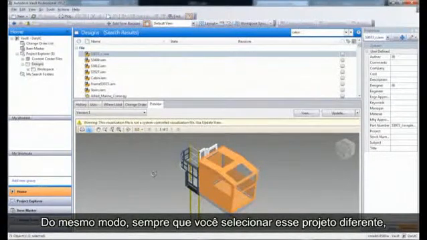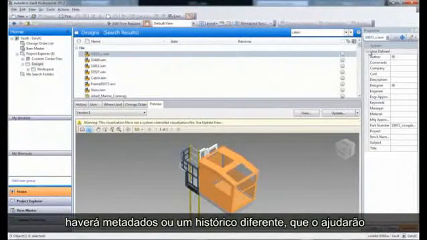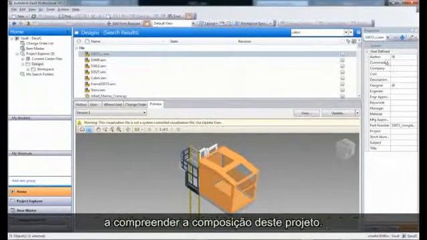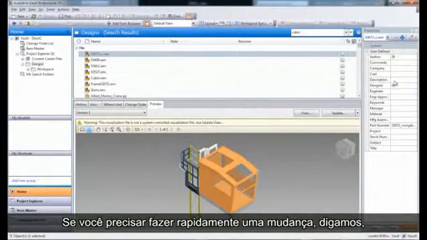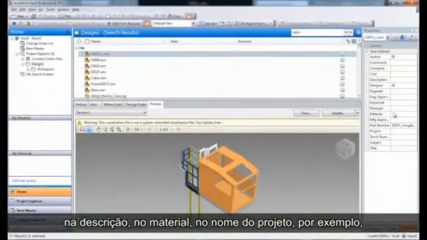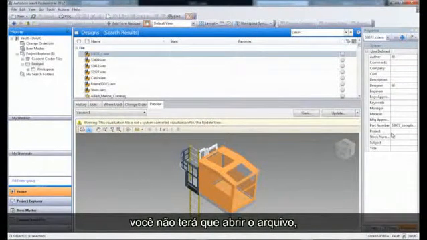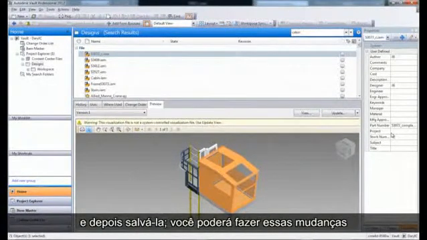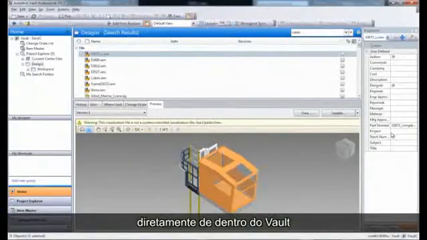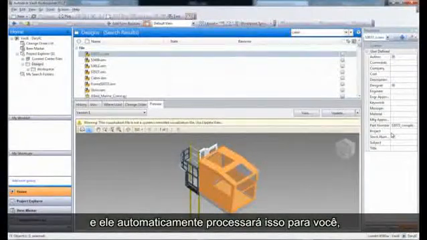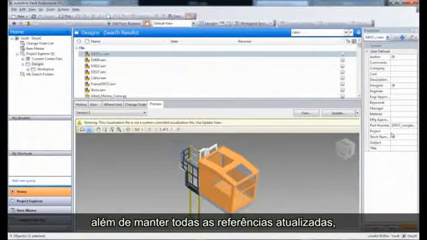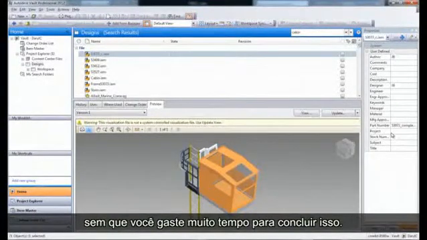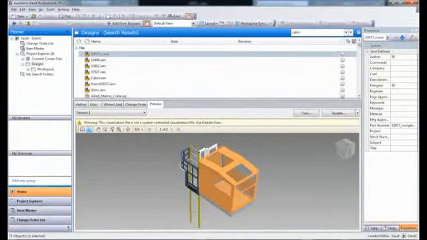Also, whenever you select this different design here, there's metadata or different history that's going to help you understand the makeup of this design. If you needed to quickly make a change, let's say to the description, to the material, to the project name, for example, you don't have to open up the file and you don't have to find the right field to do that data entry and then save it. You can do those changes directly from within the Vault, and it's automatically going to handle computing that for you and keeping all of those references up to date without you spending a lot of time to complete that.